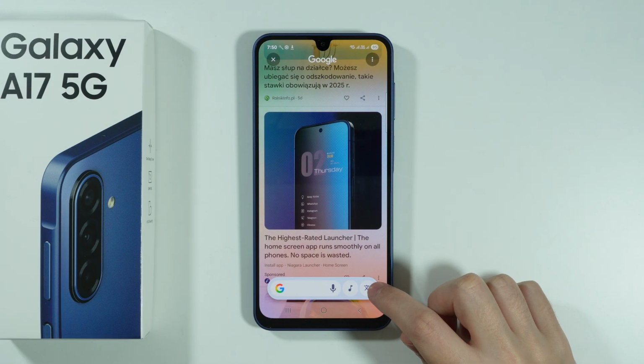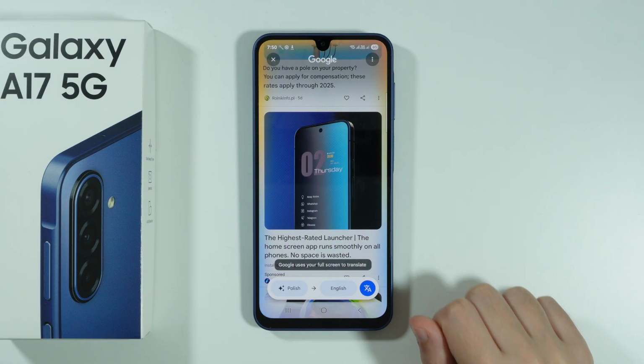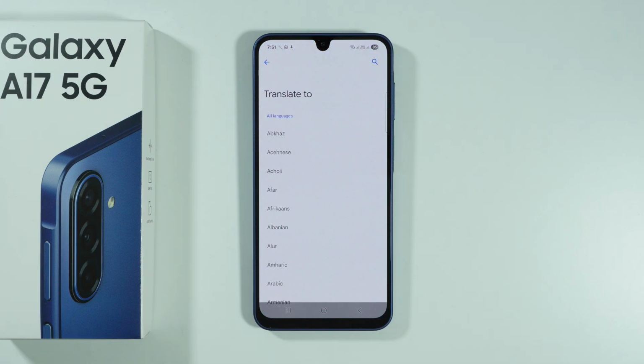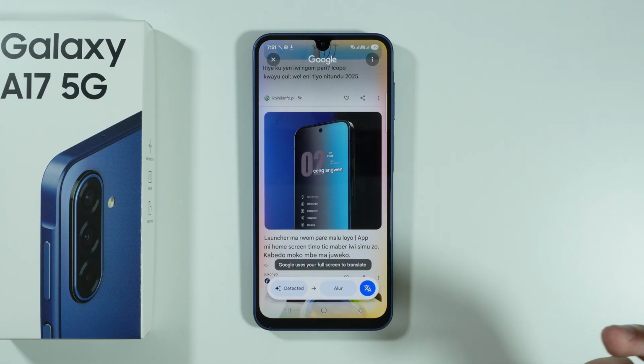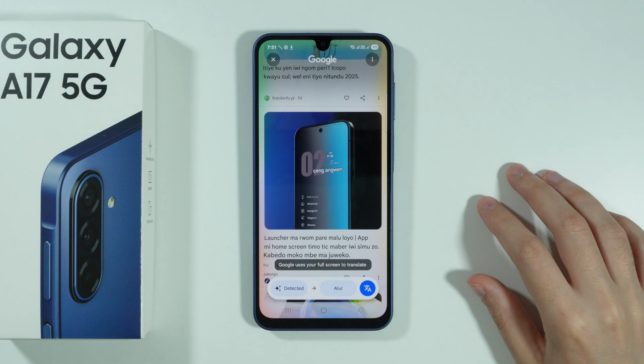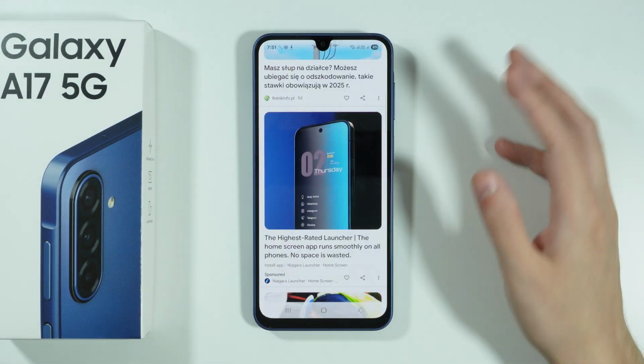And there's also screen translation, so you can tap on this button here. You should be able to detect the source language, and you can choose the target language in order to just simply translate the screen that you can see over here. And that's pretty much it.